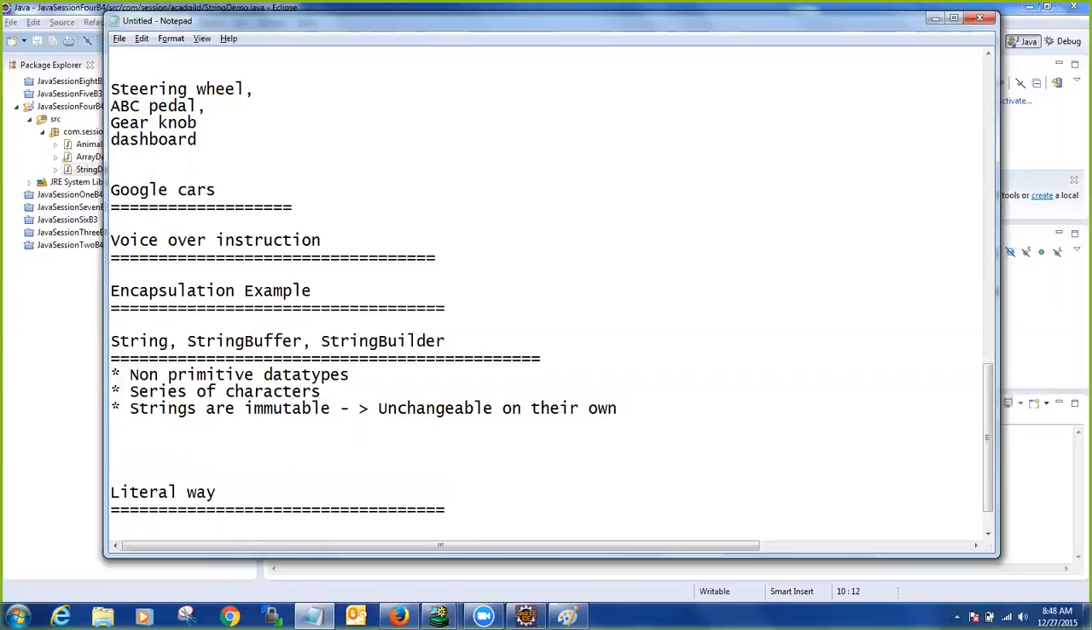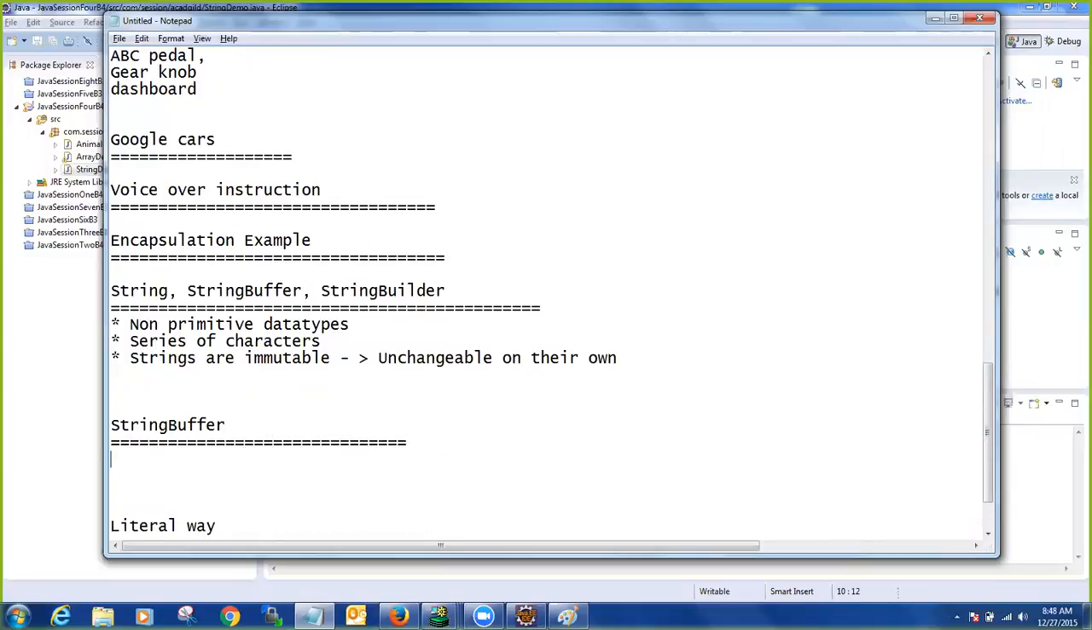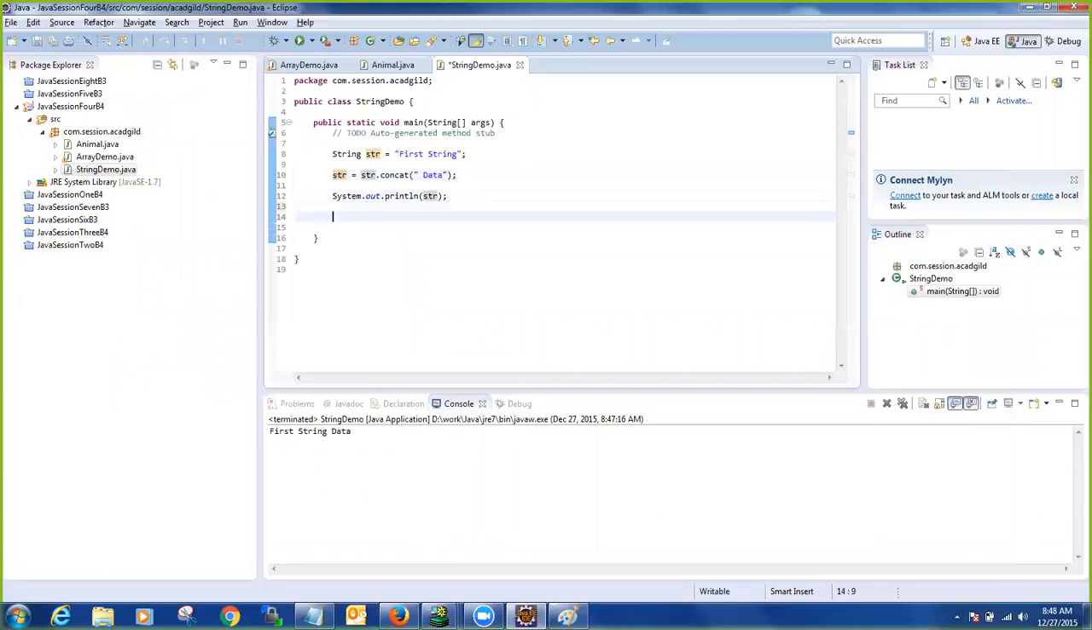Okay. So to overcome this feature, there were string builders and string buffers brought into the picture. Now how do string buffers help me? First of all, to overcome immutability, string buffers were made mutable. So how were string buffers made mutable? I'll just take up a simple example.